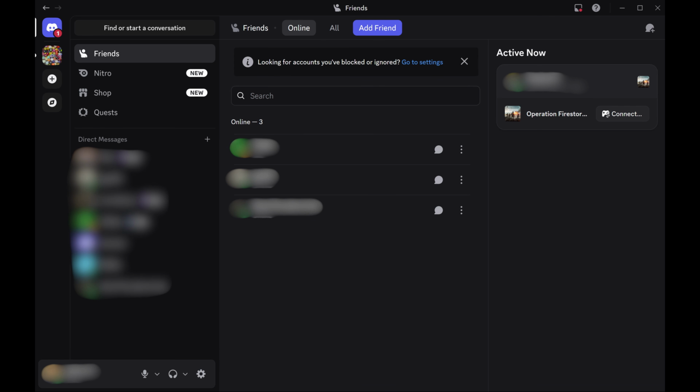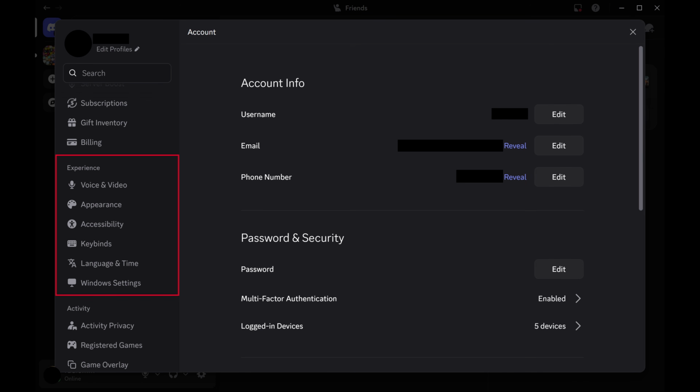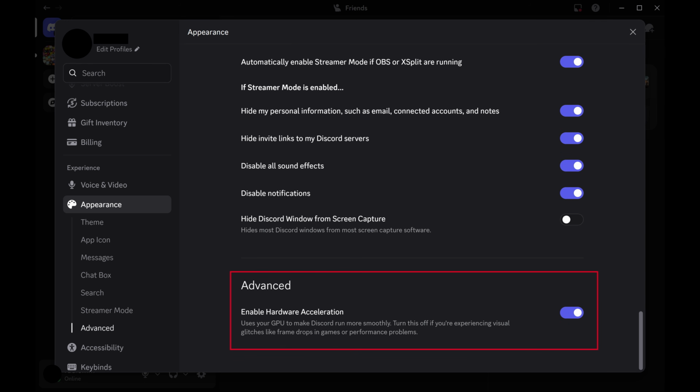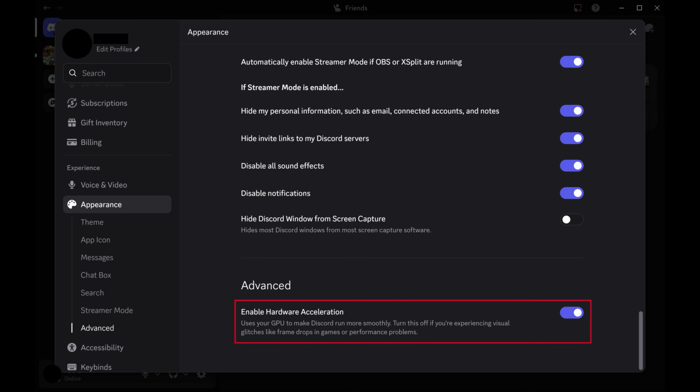Step 1. Open the Discord app on your computer and then click the user settings icon at the bottom of the screen. The icon looks like a small gear next to your username. Step 2. Scroll down the menu on the left side of the screen to the Experience section and then tap Appearance. Step 3. Scroll down to the Advanced section and then find Enable Hardware Acceleration.